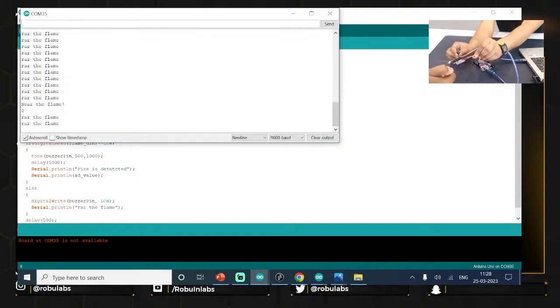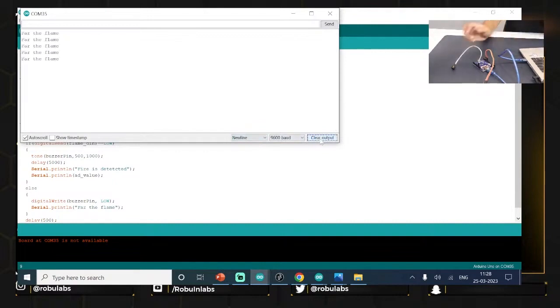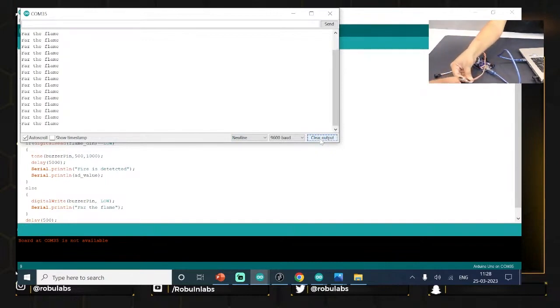You can hear the sound of the buzzer when fire is detected. After 10 minutes, you can see the message. Now the flame is not detected, so it is showing the message for the flame. If the flame is detected, you can see the message near the flame.